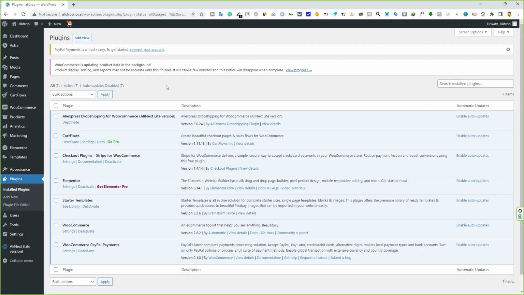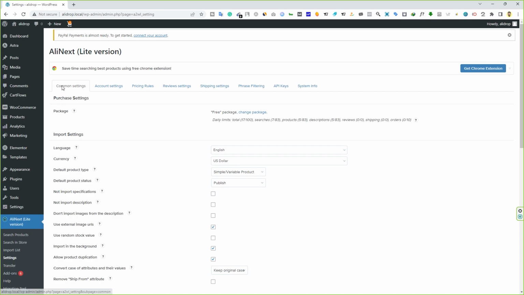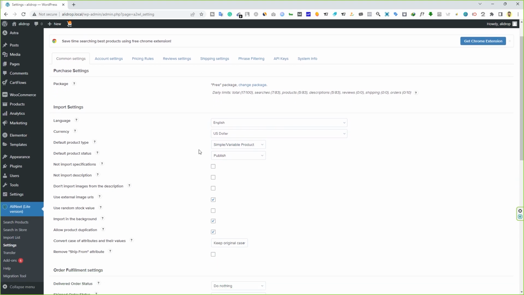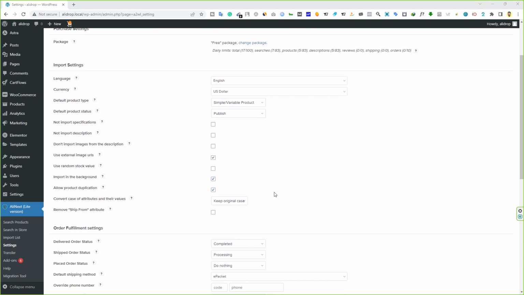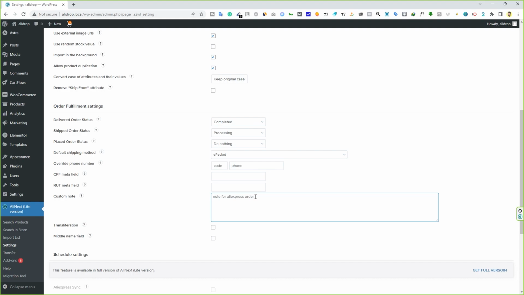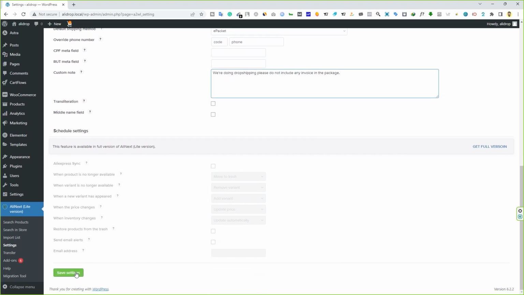Alright, now it's time to show you guys how this plugin works. First of all, hover your mouse over here and then click on settings. And you will see a bunch of different tabs here that we will look at one by one. First of all, you can see we have the language, currency, and default product type. You can pause the video anytime and copy my settings. Okay, scroll down and here you have to type the custom note to your supplier. We are doing dropshipping. Please do not include any invoice in the package. And then scroll down and click on save changes.